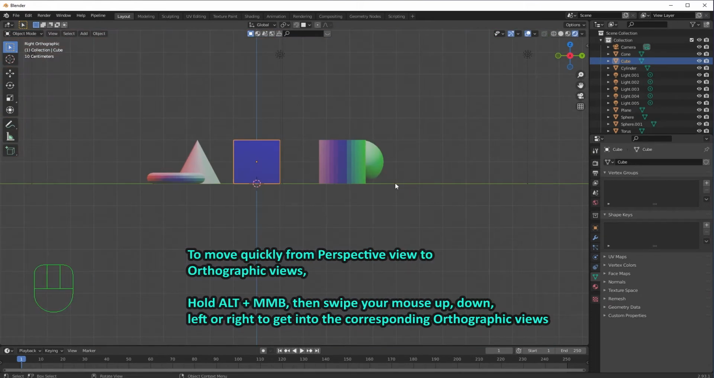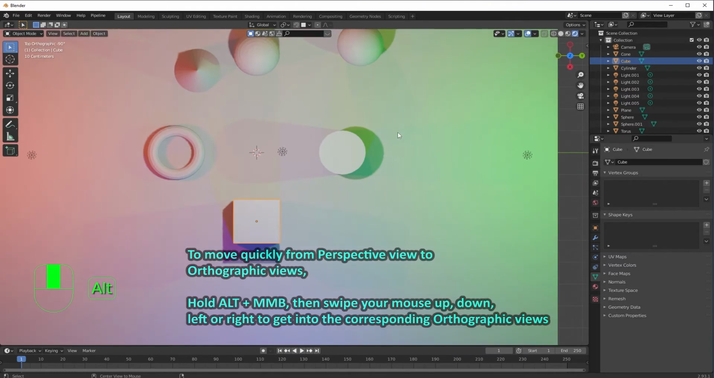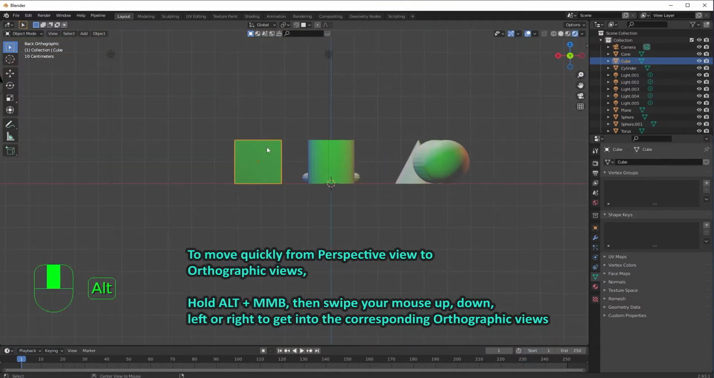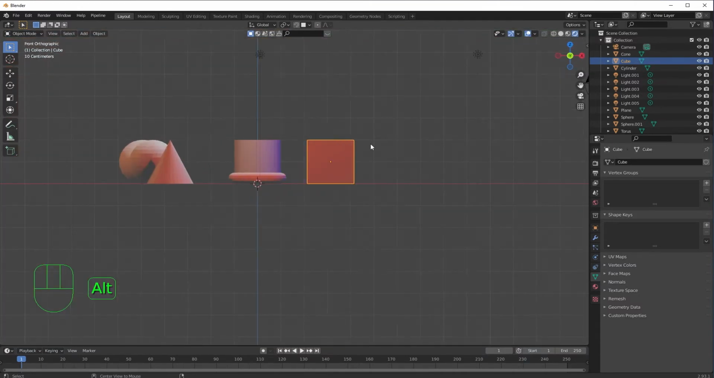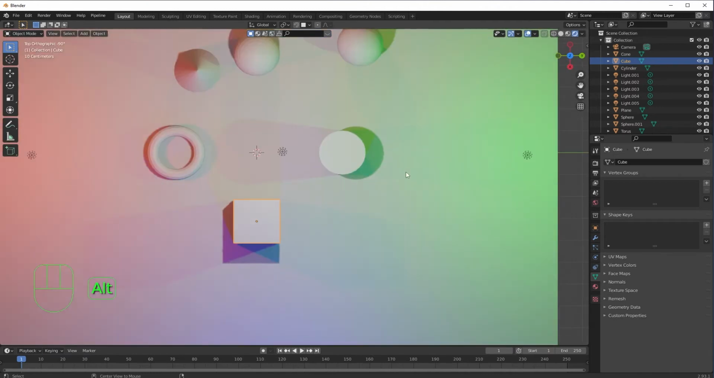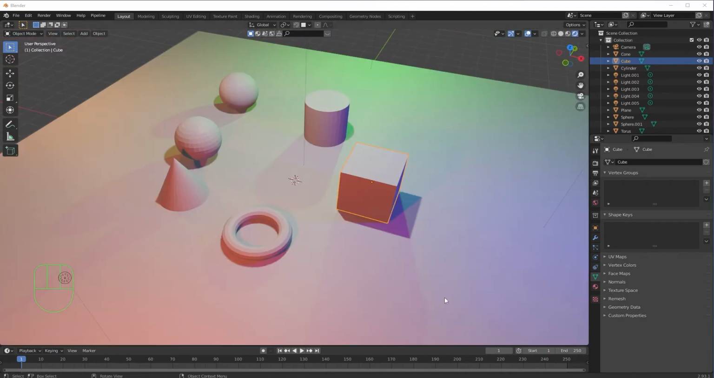So as you can see here, it's hold down the Alt button, and when you're pressing the middle mouse button down, you will quickly swipe up and down or left and right on your mouse to enable these different orthographic views. So moving on, how do we actually move objects inside the scene?